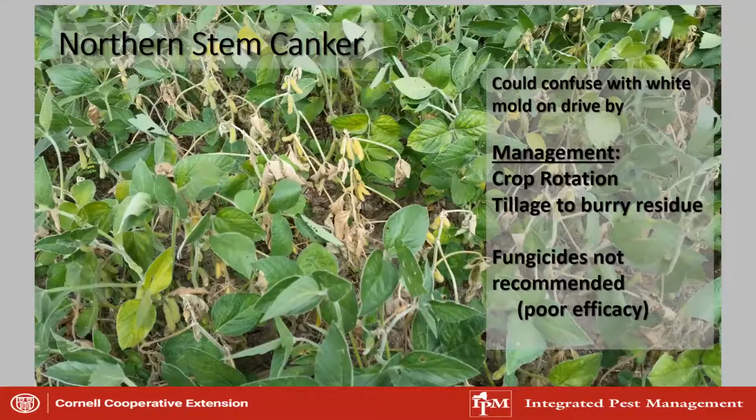Management for this is crop rotation and maybe tillage, if you're using tillage to bury the residues. And hopefully in the future, we'll have some resistant varieties, because fungicides are not recommended, at least none of the ones that have been evaluated in trials across the country. They don't have very good efficacy. They call it fair to poor efficacy, and so they're not recommending fungicides for this. So right now it's a bit of a challenge and it's growing and we don't have great tools to deal with it.